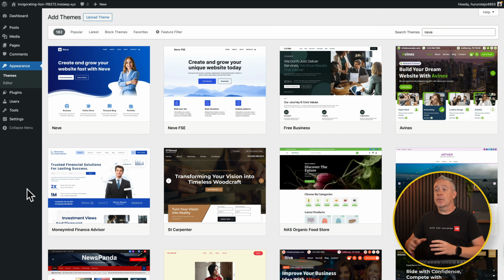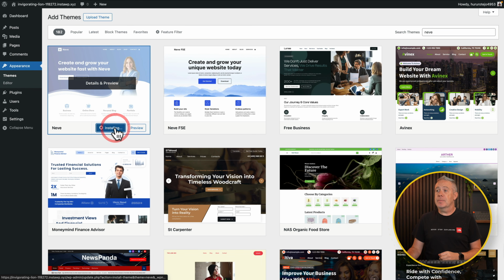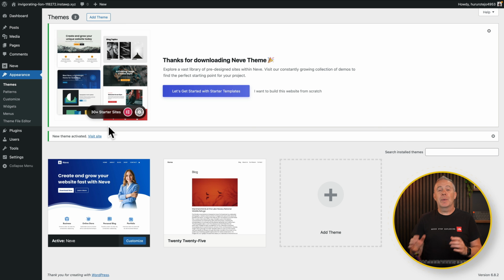I've already searched for the Neve theme, and all we're going to do is select to install this. Let's choose to activate it, and we now have the free Neve theme installed.